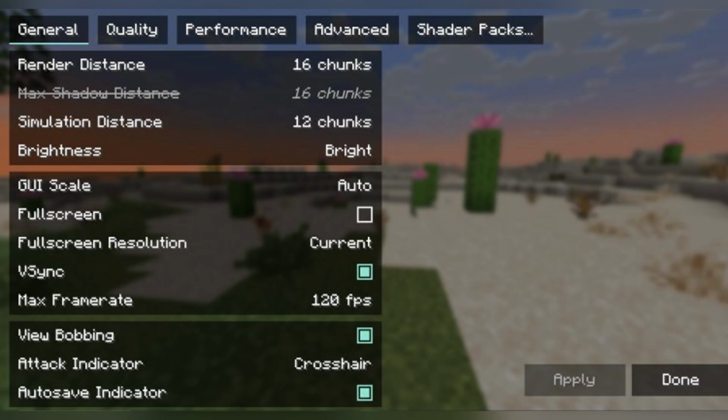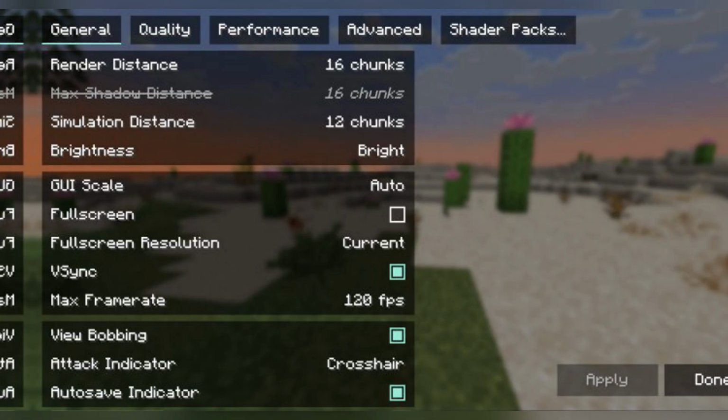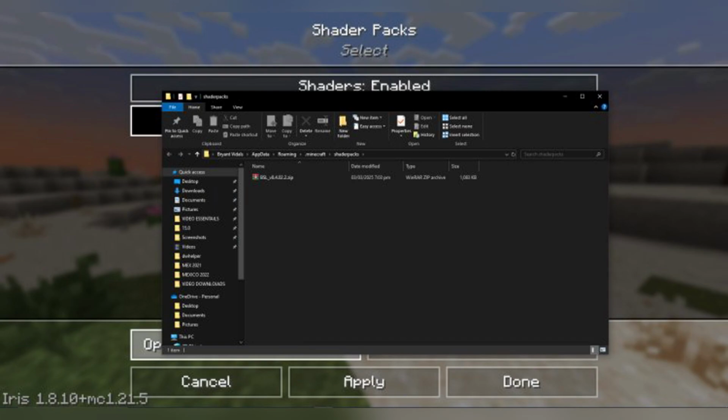Once you're in the game, go to Options, then Video Settings, and click on Shader Packs. Now hit Open Shader Pack Folder. Take the shader pack you downloaded earlier and drag it into that folder. Go back to Minecraft. Select the shader pack from the list and click Apply. That's it. Your Minecraft world now has dynamic lighting, better water reflections, and beautiful visual enhancements.